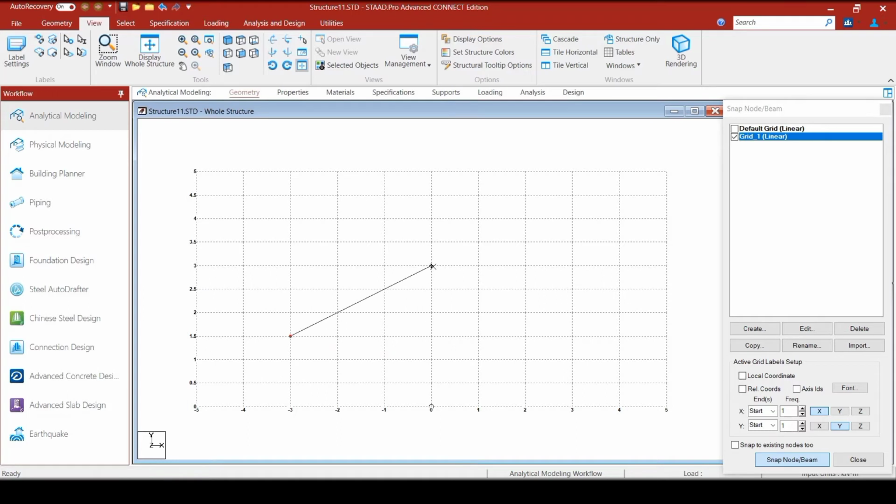Now, if I click on another intersection point, you'll see that another node is created at that point and the beam is complete, but another beam line is following the mouse cursor. So if you wish to create another beam, you could click for the end node of that particular beam on any intersection point, and another beam is created.